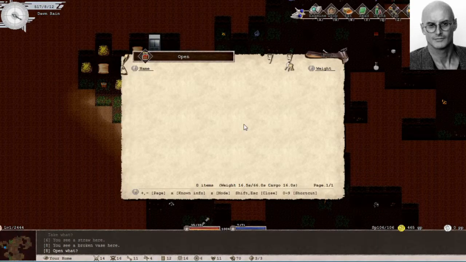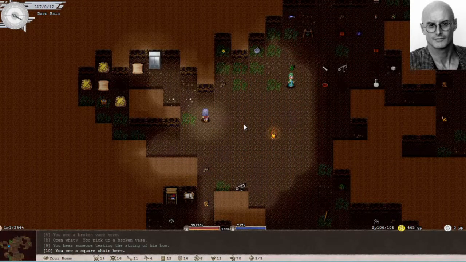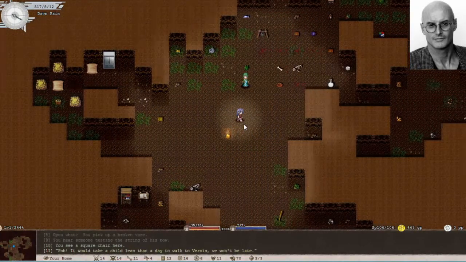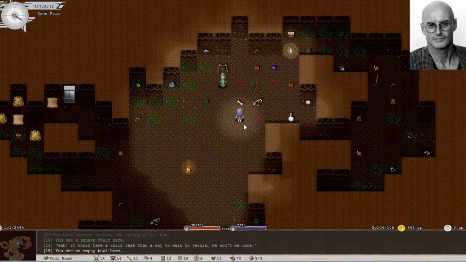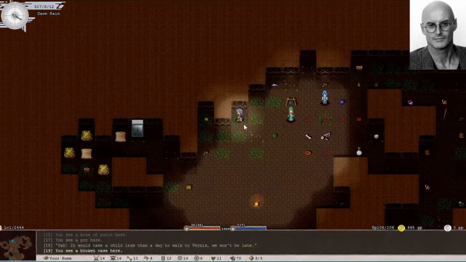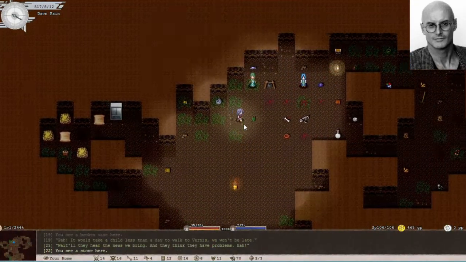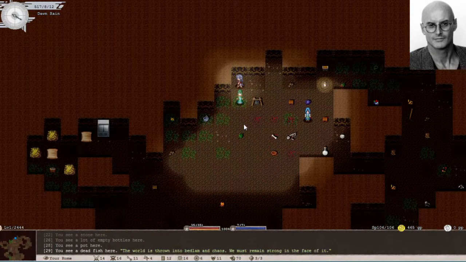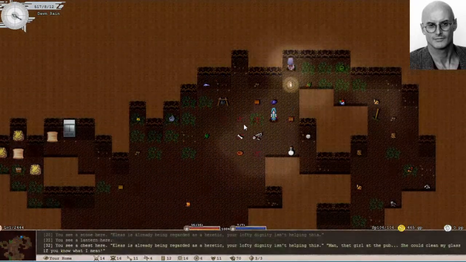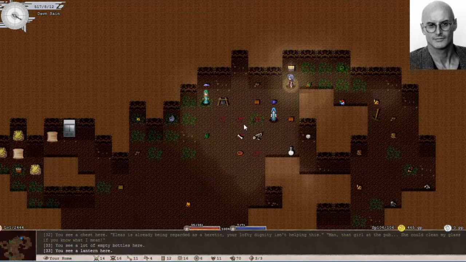I would like to... Take it. See a square chair. Empty bowl. What? Nothing. What's wrong with this guy? Broken waste. See a dead fish here. The world is thrown into bedlam and chaos. We must remain strong in the face of it. Sure. There's a chest. A lot of empty bottles. Lantern. I'll take that.